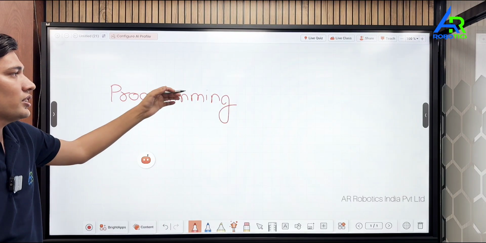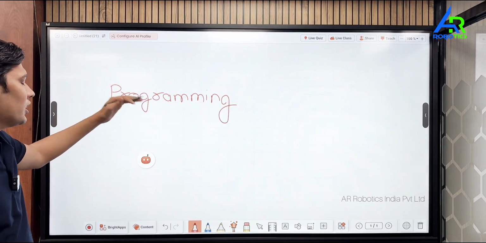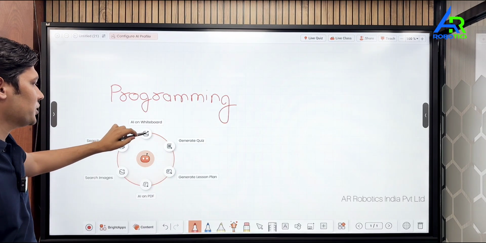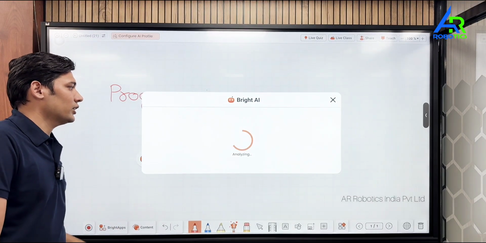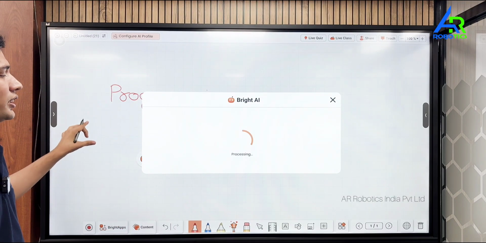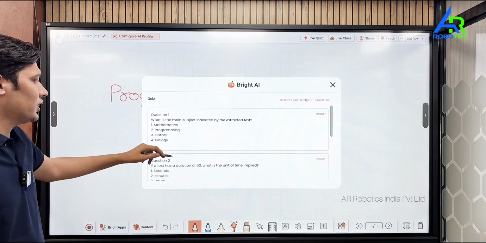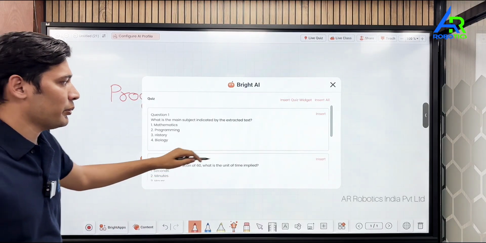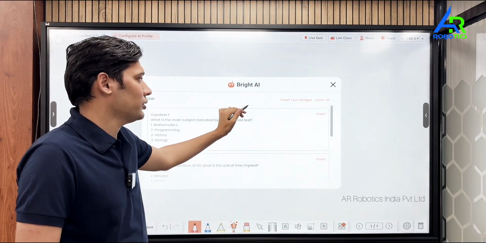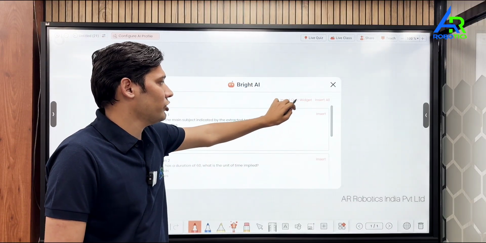So for example, you have already taught any topic or course and you want to generate a quiz based on the text or data written on the whiteboard. You can choose AI on the whiteboard and select generate quiz. When you click on that, it will pick the whiteboard data, and it will generate a quiz. It will automatically select the class, its difficulty level and other settings. So it will generate a proper quiz. You can insert it one by one, like if you want to insert only one question, you can do that. Otherwise, you can insert all, or there is an option which is insert quiz widget.